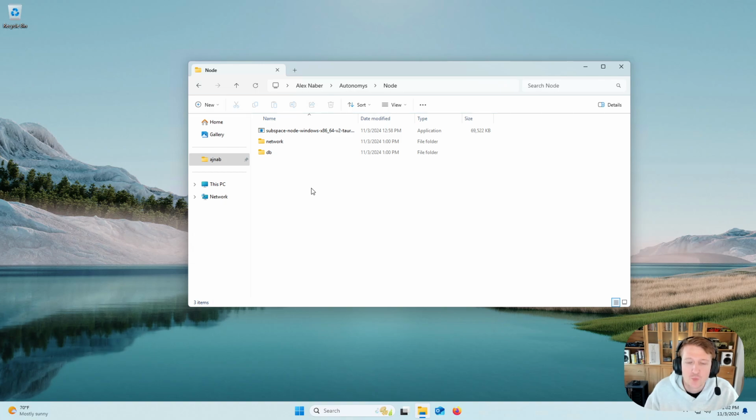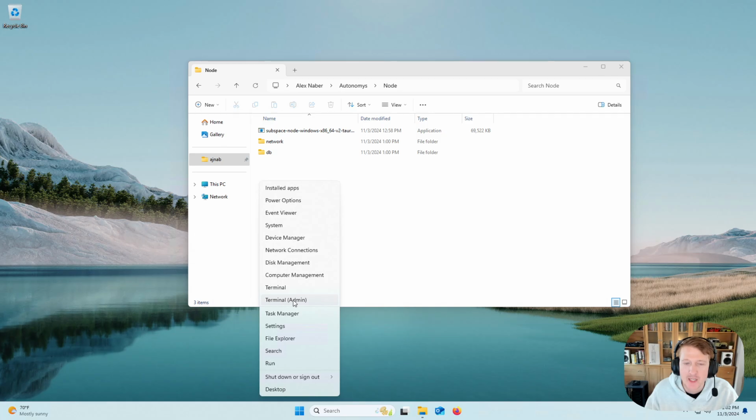And what we need to do is first allow for scripts to be run on your computer. So I'm going to right click on my Windows button down here, and I'm going to open up an admin terminal.